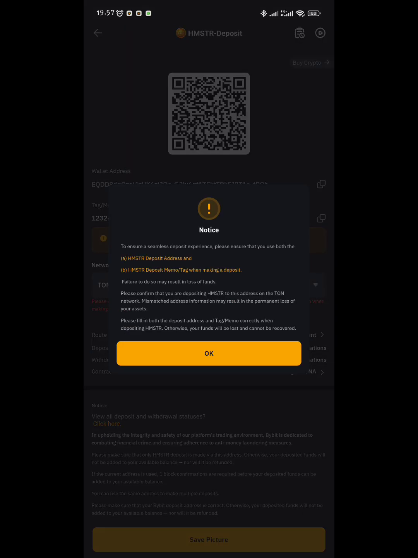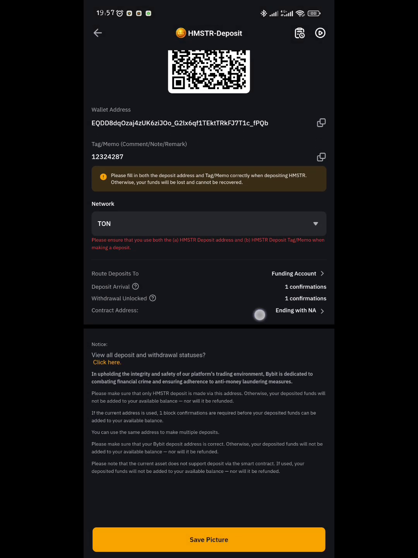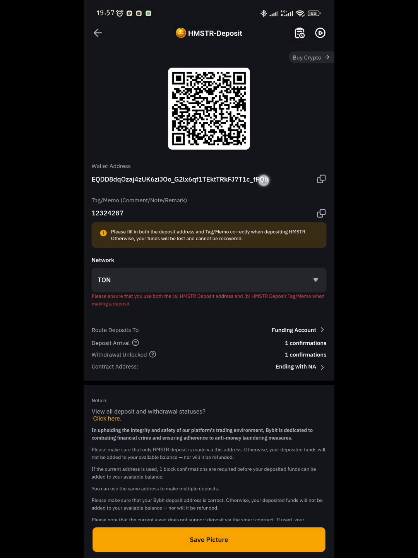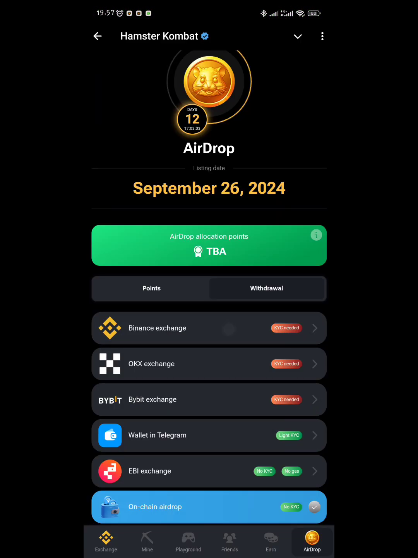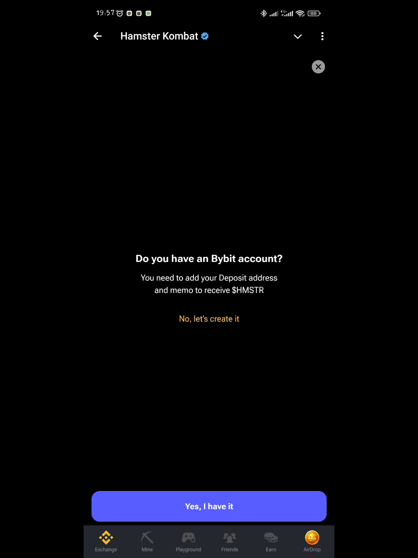Once you do that, as you can see, to ensure a seamless deposit experience, please ensure that you use both the Hamster deposit address and Hamster deposit memo. So you click on OK. So we have our wallet address. You can tap on copy. Then you come back here, you tap on Bybit exchange, ensure KYC has been verified before you use this deposit option. Click on the exchange. If you have an account, you click on yes, I have it. If you don't have an account, you create one using this link.